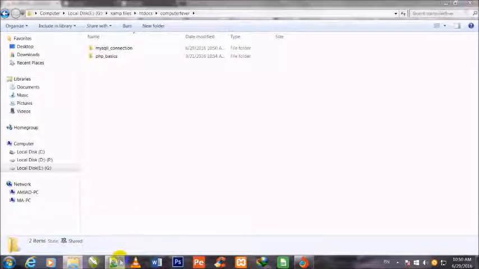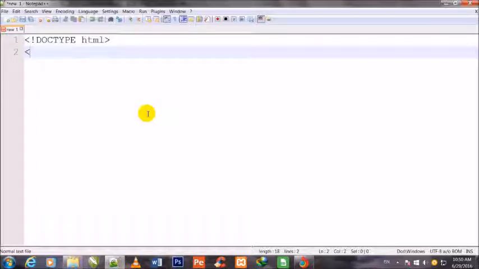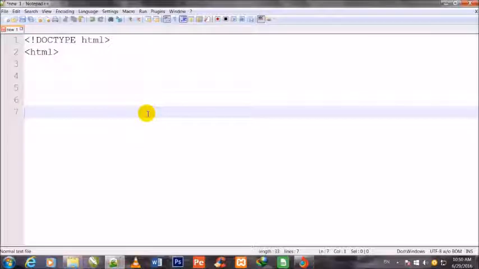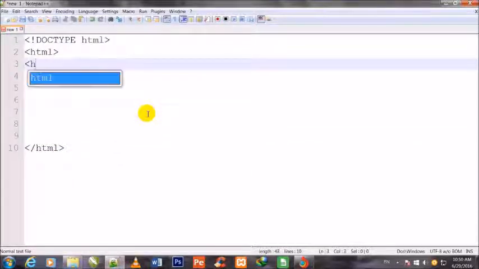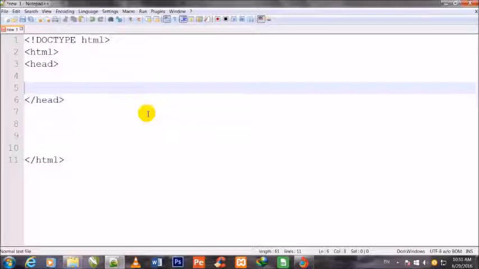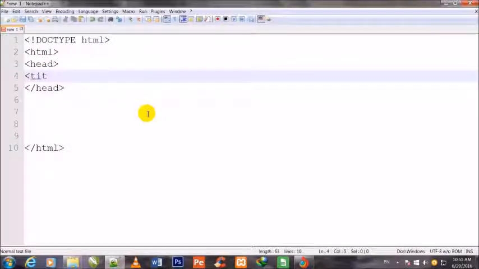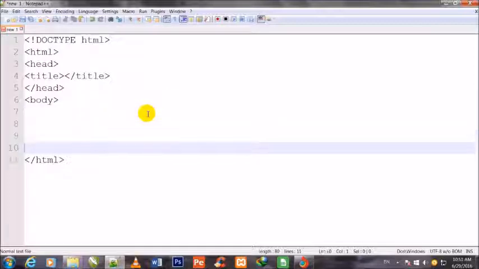Now I will open my Notepad++ and here I will make the HTML5 basic structure. Exclamation sign, doctype, space, html. Here I make one more HTML tag and close the HTML. Now I make the head tag and close the head here. Inside it I make a title tag. Now I make a body tag, and I close the body tag here.